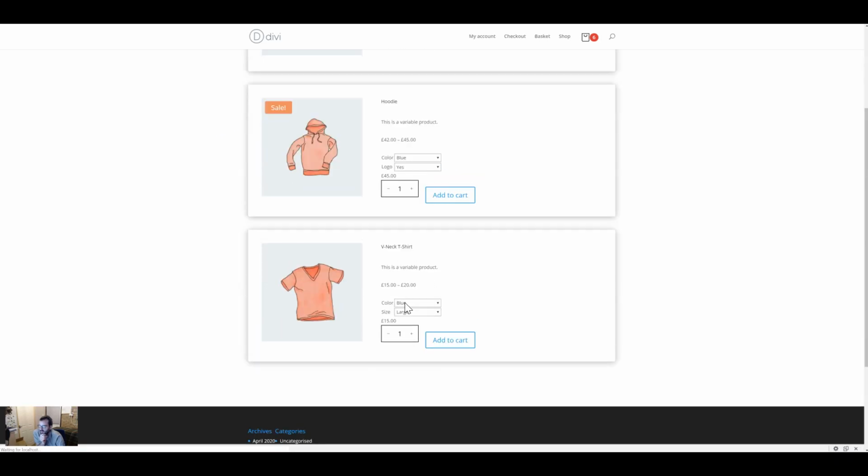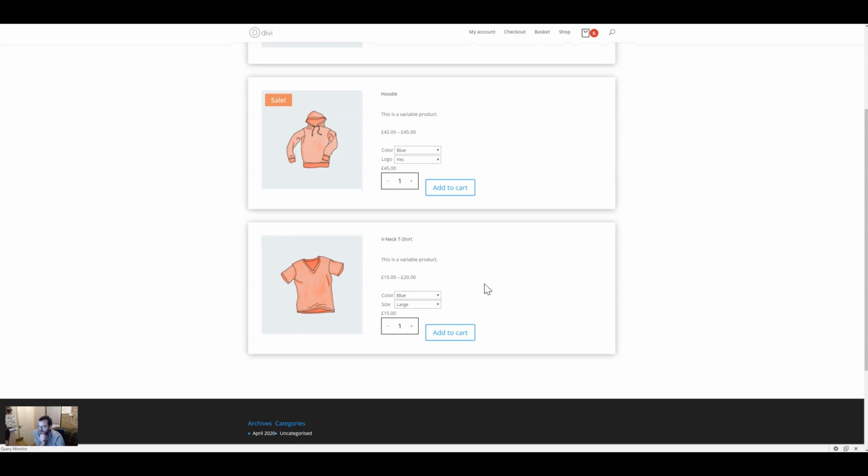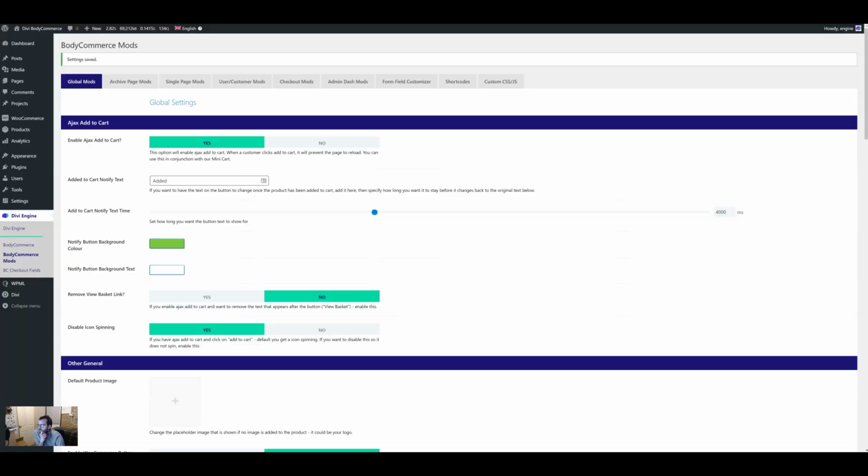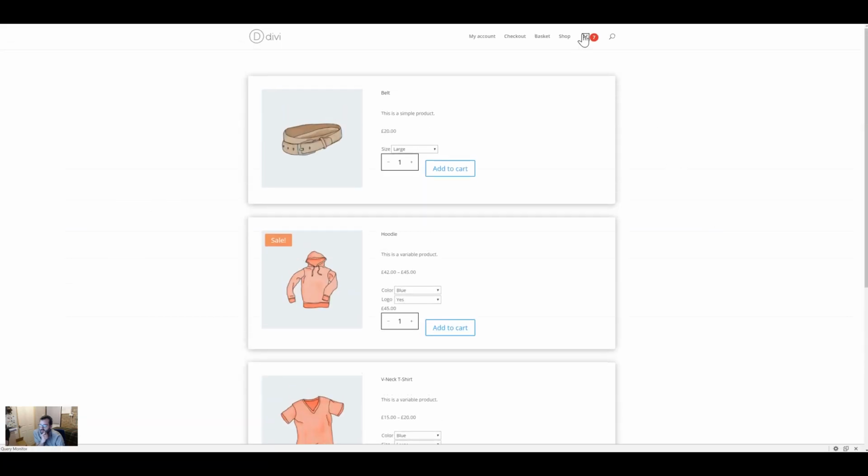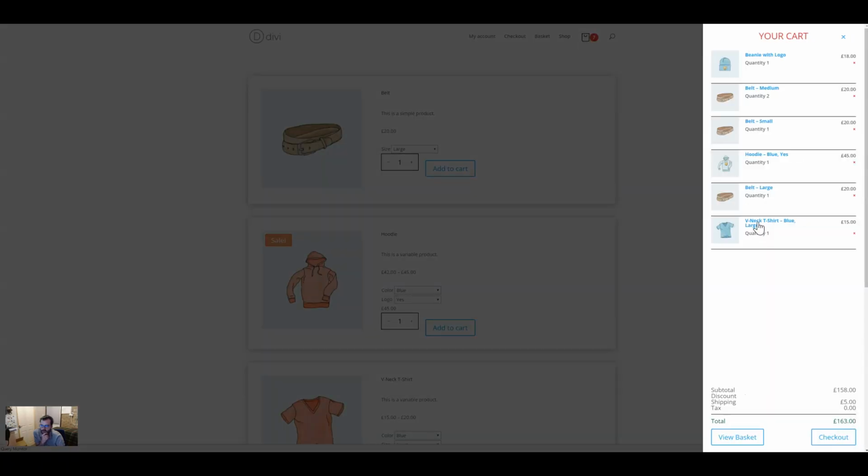Again, I haven't really made anything too drastic over here, so let's just go. Okay, so it's added to cart. There we go. It's changed to green and then disappears. So that's that time. So I can increase the time if I wanted to. Let's check it out. And there it is over there.